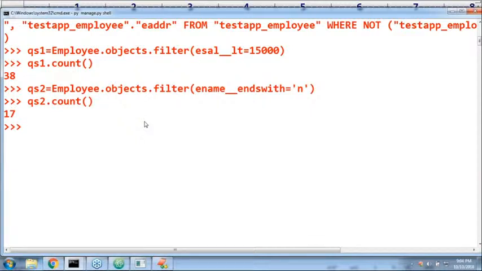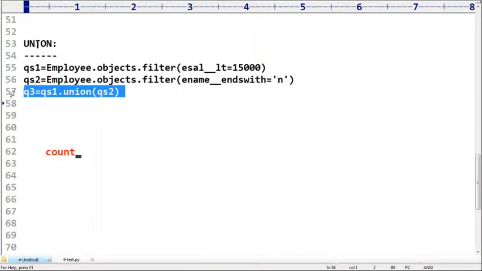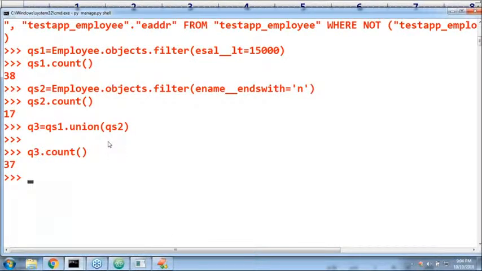QS2, 17. Then if I perform the union operation, 38 plus 17, what is the value? 55, right? Okay, let me take the union operation. First, let me perform the union operation. Yes, union. Next, Q3 dot count. Q3 dot count is 37 only.